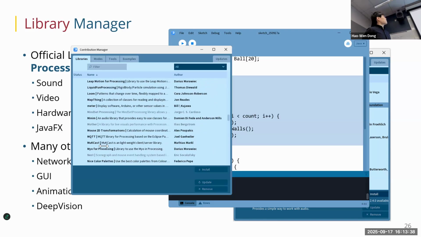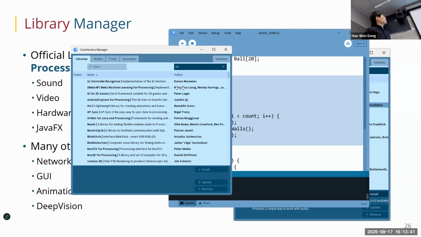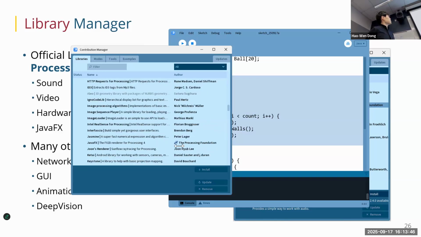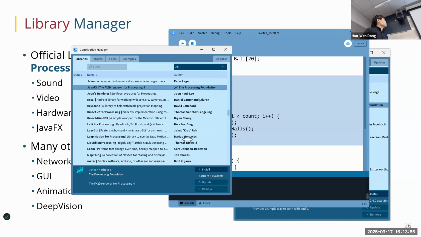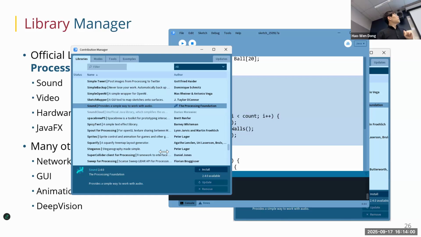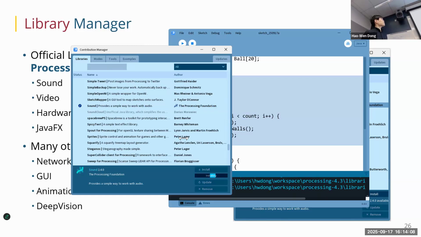At the left is the name of the project, and at the right, the author. Sometimes when you scroll, you will see an official sign. If there is the Processing logo and it says Processing Foundation, that's an official library that's supported. So what we will do now is go through and find the Sound library, and now we can click install. That's what you need in homework 4.